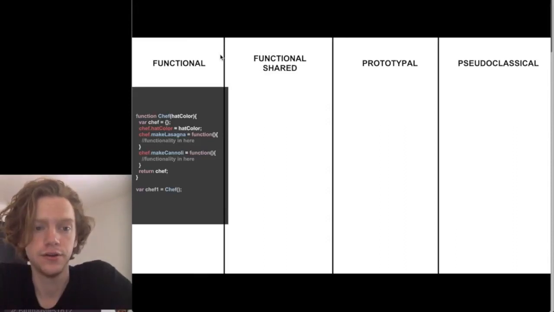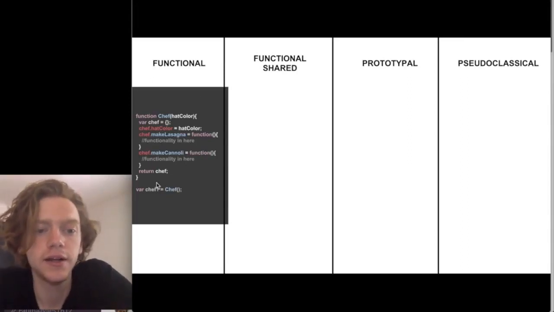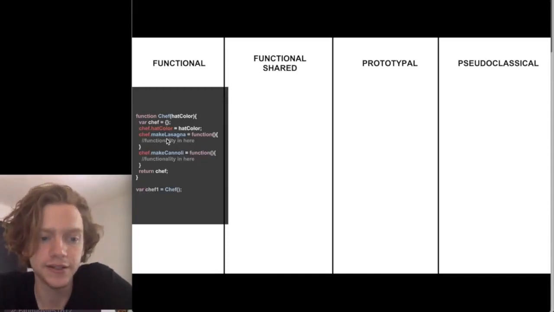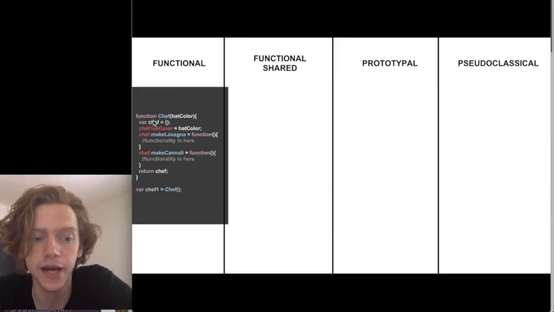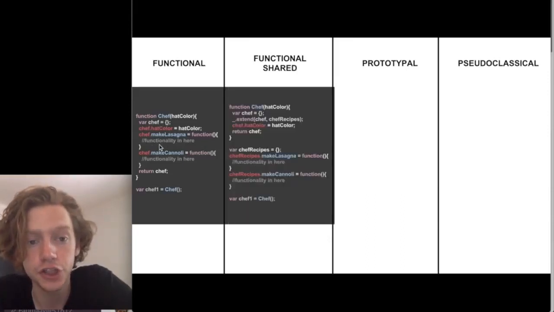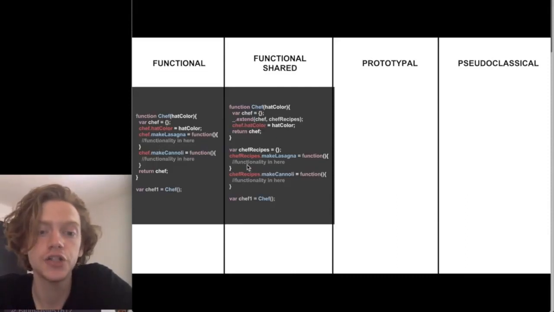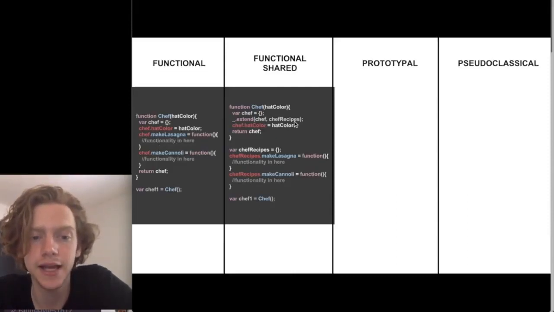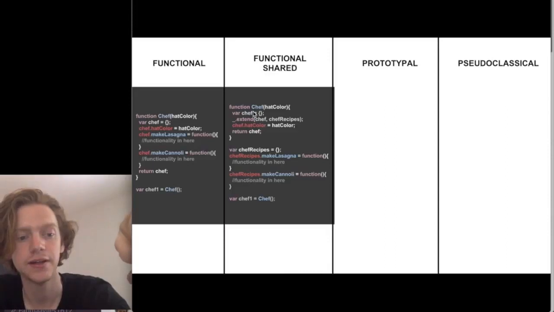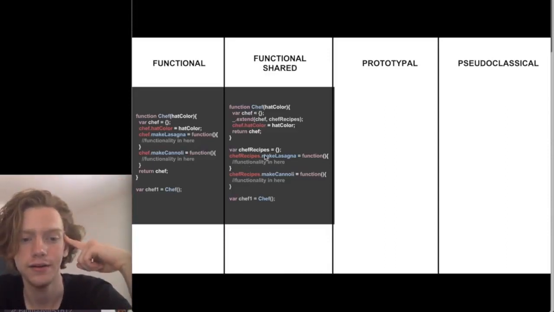In functional, the class creates a copy of every method and stores a reference to every method for every invocation. So on chef 1, a new version of make lasagna is created, and a new version of make cannoli is created. If we were to do chef 2, a new version of make lasagna is created for chef 2, and a new version of make cannoli is created for chef 2. And these are stored on the actual instance. Functional shared, the functions are stored in a different object, and then we use .extend to give the instance access and reference to every method on the methods object.